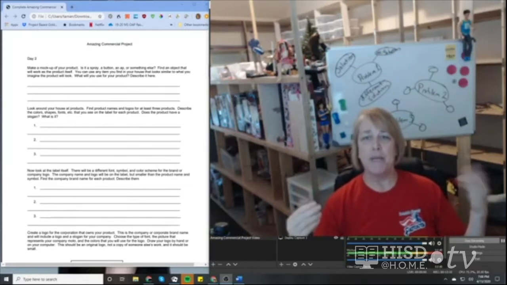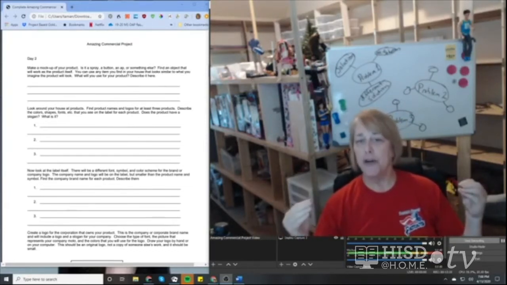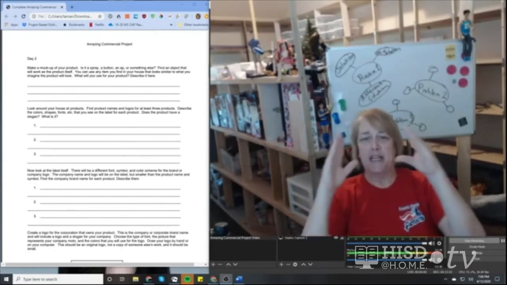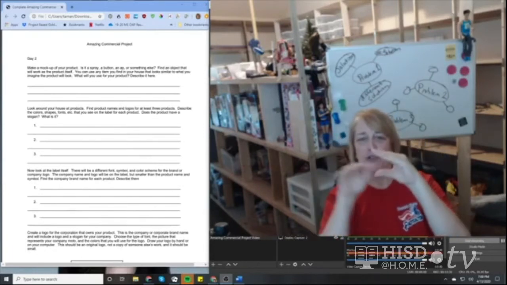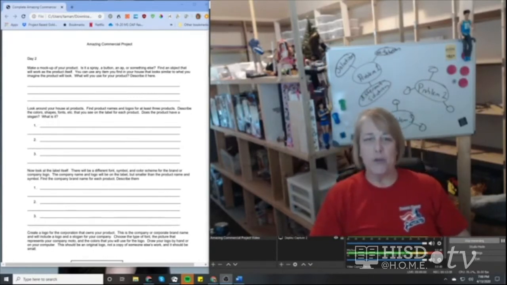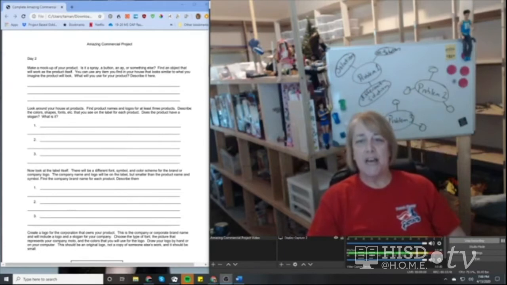Choose the type of font, the picture that represents your company motto, and the colors you use. You're going to draw your logo either by hand or on your computer, but it should be an original logo, not a copy of someone else's work, and it should be fairly small. So choose a shape and draw that shape in and choose the way the font looks on it and make sure that it says something about you. Think in terms of simple shapes and one or two colors for your logo.